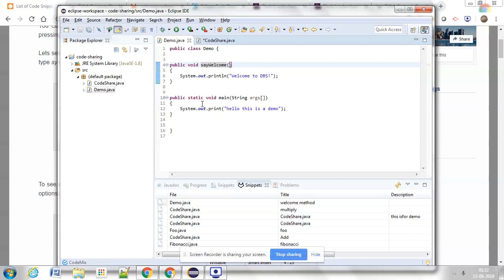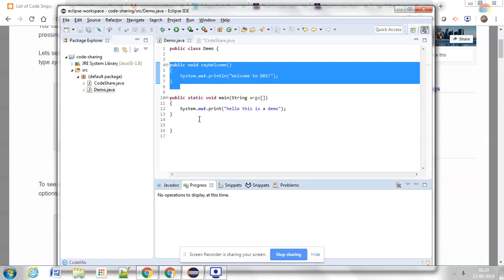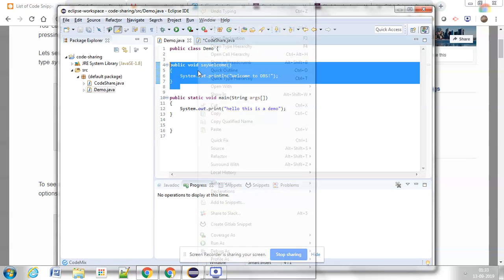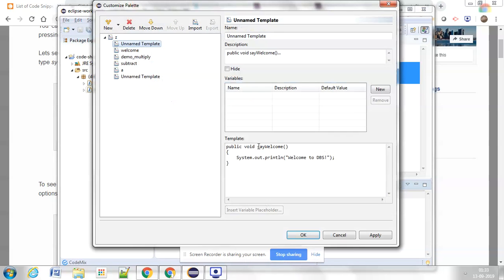Let me give you a demo of the first approach. Say, for example, I'm a developer and I tend to use some pieces of code really frequently in my IDE. So what I can do is create snippets of code in Eclipse. I can select any piece of code and save it as a piece of code for my local setup. In the Eclipse world, it's called a template. Let me create a template called say hello, and I can save it.